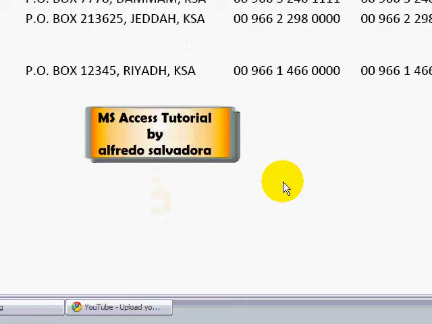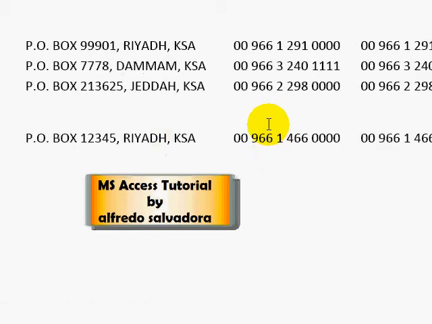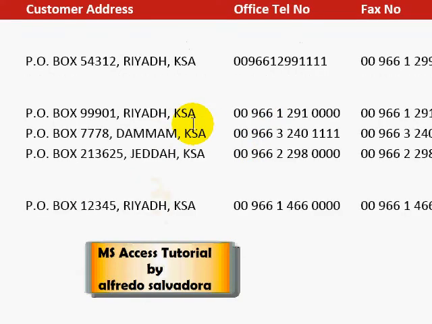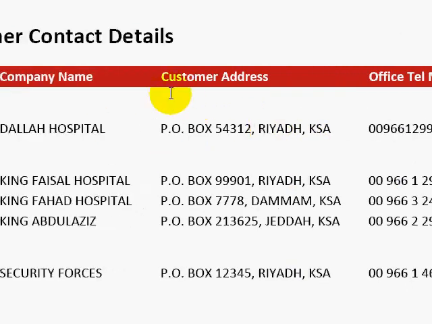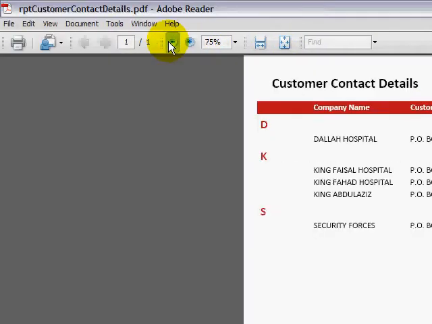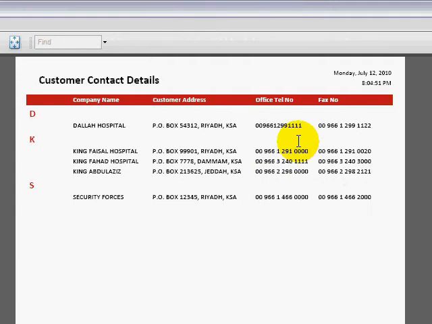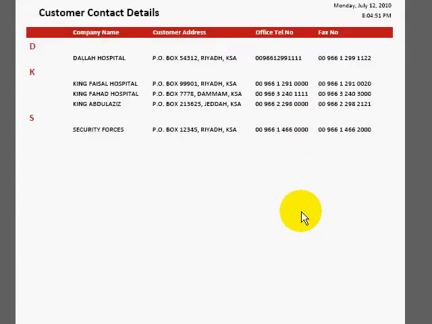Again, this is Alfredo Salvador, and I'm here for MS Access tutorial. I'll be teaching you how to prepare this report. In the previous lesson, I've shown you how to prepare the record source.